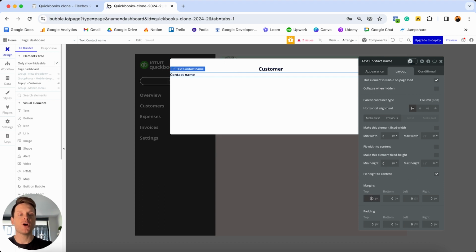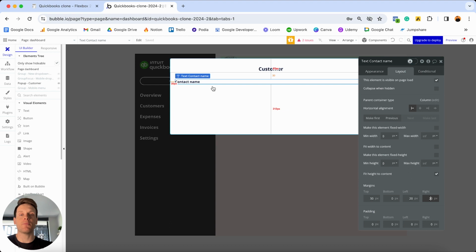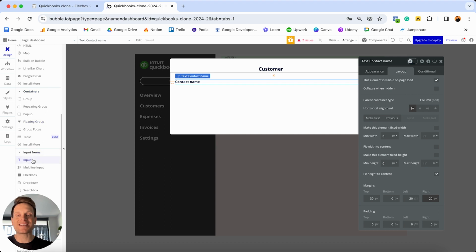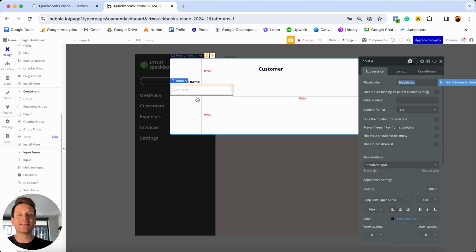So I'm going to put 30 pixels of margin at the top, 20 on the left and 20 on the right. And now below this, I can add an input field where someone can add the contact name of the customer that they want to create within their business. So if I scroll on down to my input fields, we're going to grab a standard input field and add this into our pop-up.